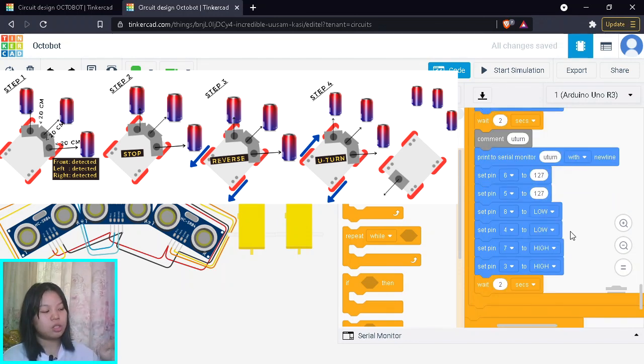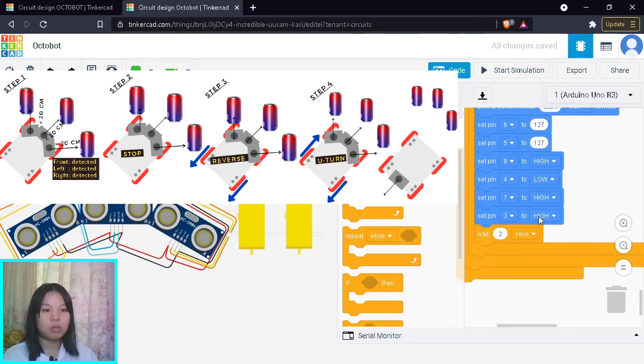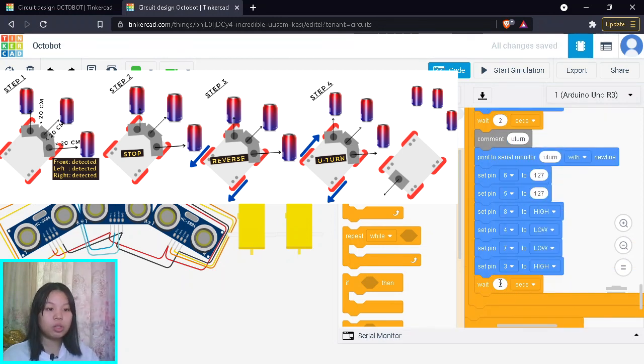So to U-turn, we're gonna ask our left motor to move forward, right? So forward for left motor is pin 8, I want to set that to high. And our right motor, we want it to reverse, which is on pin 3, so set that to high. The rest we'll set to off, which is low. Okay, so we're gonna U-turn about 3 seconds for my case. I'm gonna use 3 seconds for the example.